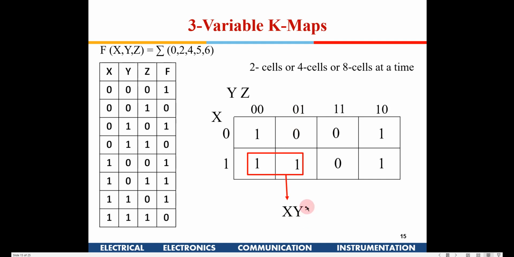Now remember this, because y is not changing and it is 0, that is the reason we are writing y dash. Here also x is not changing, but x is 1 here, so this row corresponds to x equal to 1, whereas these two columns correspond to y equal to 0. So that is why we write x y dash. Now there are 1, 2, 3, 4 ones. Instead of making two boxes, we can make a 4 box also, right? We can make a 4 box, that is also possible. So we are making a 4 box like this.